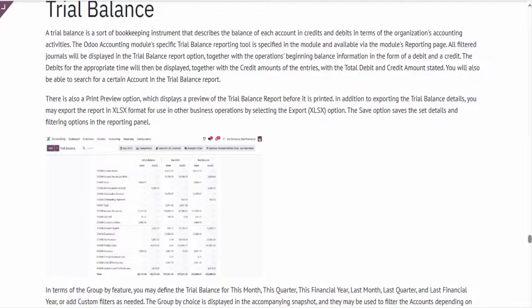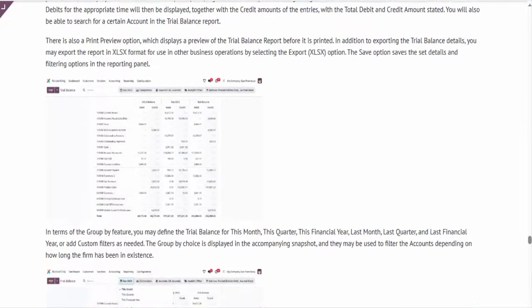The debits for the appropriate time will then be displayed, together with the credit amounts of the entries, with the total debit and credit amount stated. You will also be able to search for a certain account in the trial balance report. There is also a print preview option, which displays a preview of the trial balance report before it is printed.